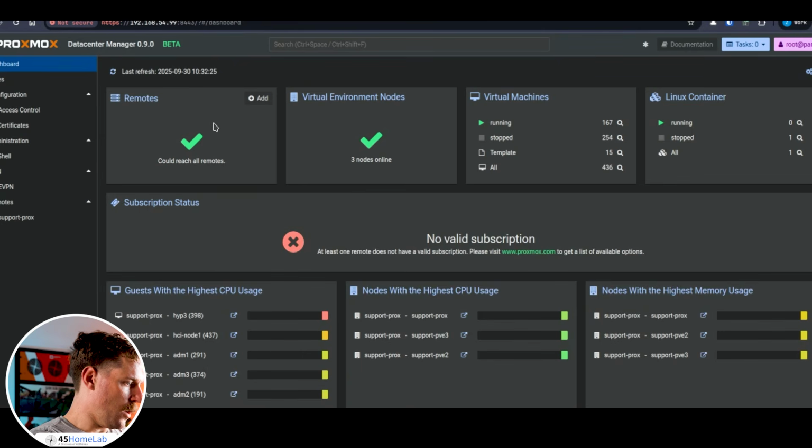So we have our remotes here on our dashboard, can reach all of them, 3 nodes online. We can see all of our running virtual machines, how many are stopped, how many templates we have, and how many altogether. And then our containers as well. So you can see we don't use too many containers here for our VM infrastructure, mainly for testing purposes, things like that, our subscription status.